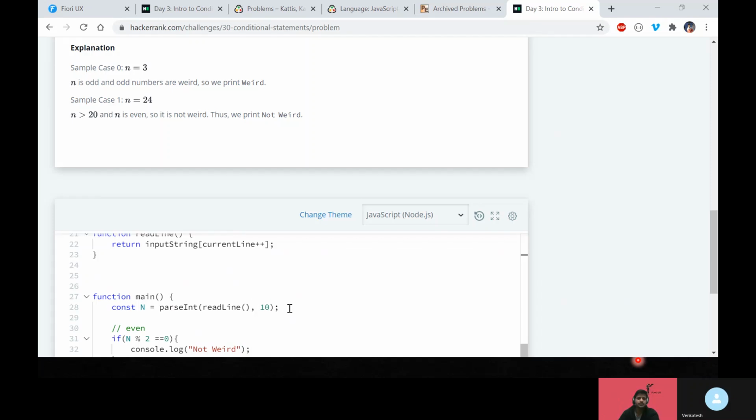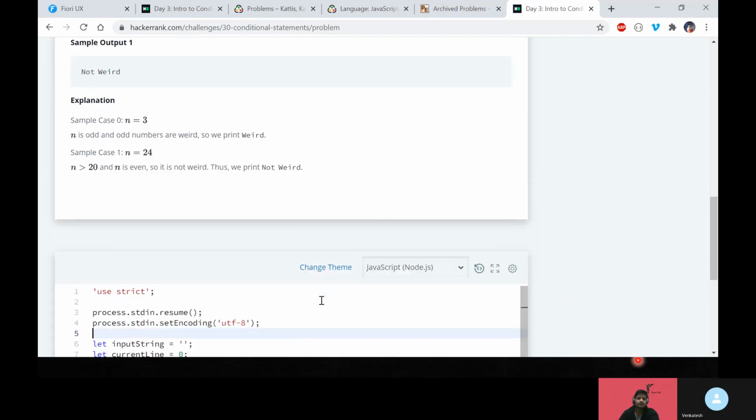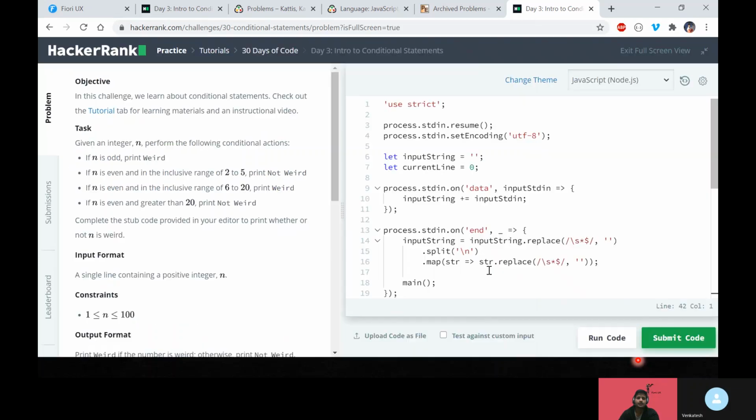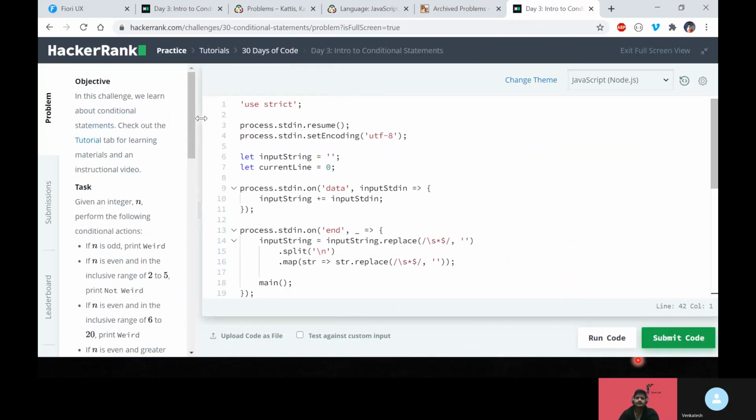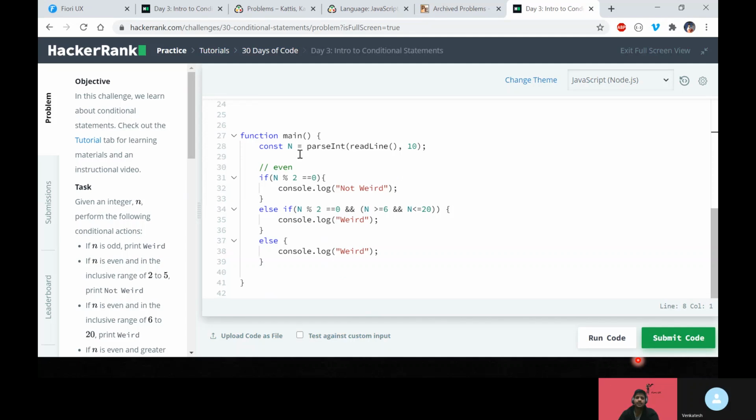So till here, this is the basic syntax which would be provided. So if you see here, stdin is for all the input, and the current line starts with 0. So all the input strings will be taken. Till here the standard code would be generated. So in the main function, I'm going to write the logic. I have written the logic right now.